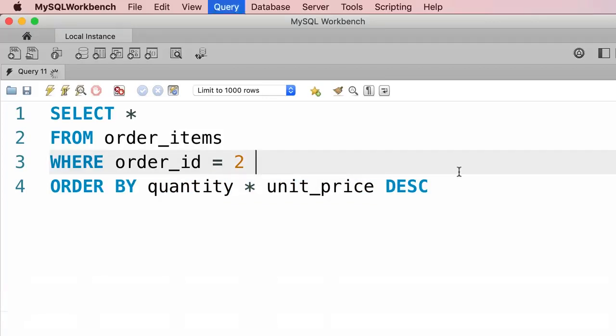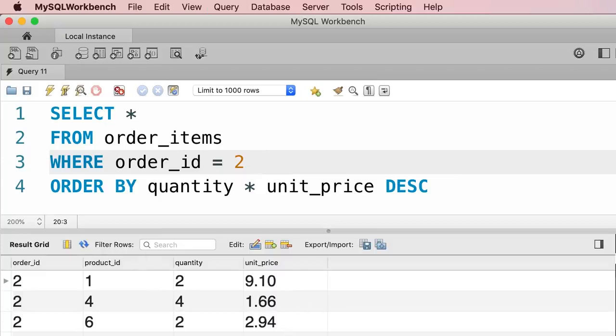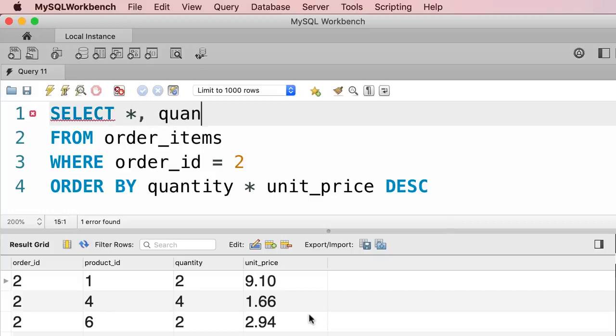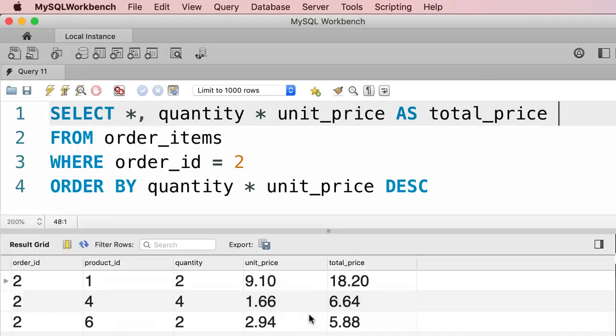Let's go ahead and execute this query. This is what we get. Now for clarity, I would like to add another column in the result. So let's say quantity times unit_price. We give it an alias like total price. Let's execute the query. We can clearly see that this data is sorted by the total price in descending order.